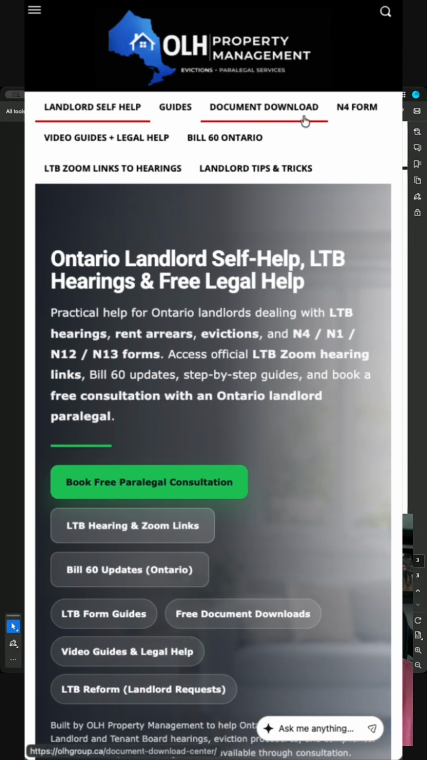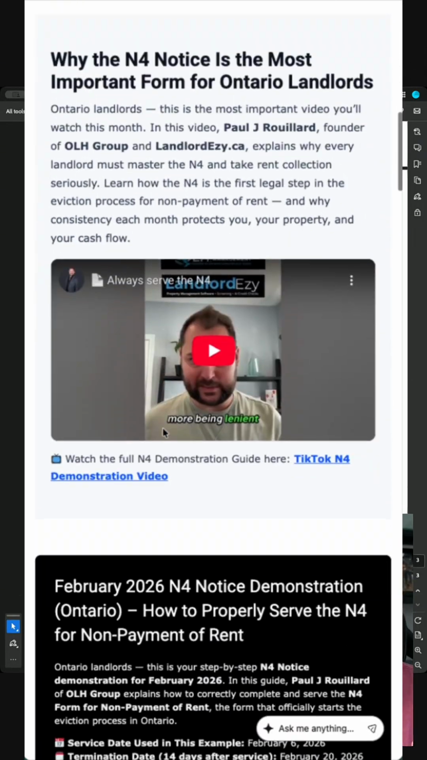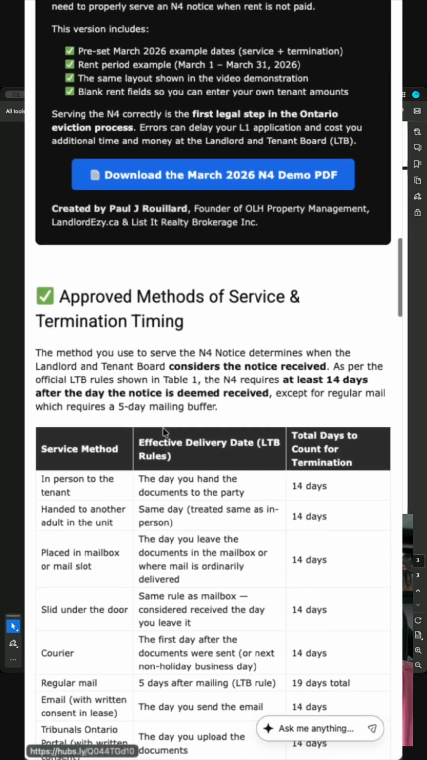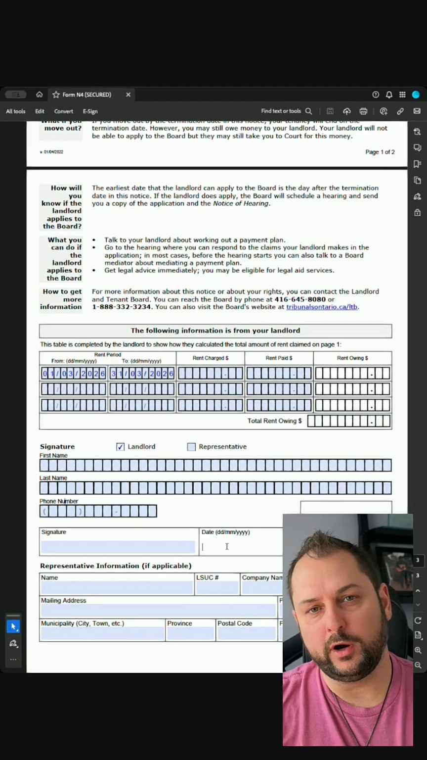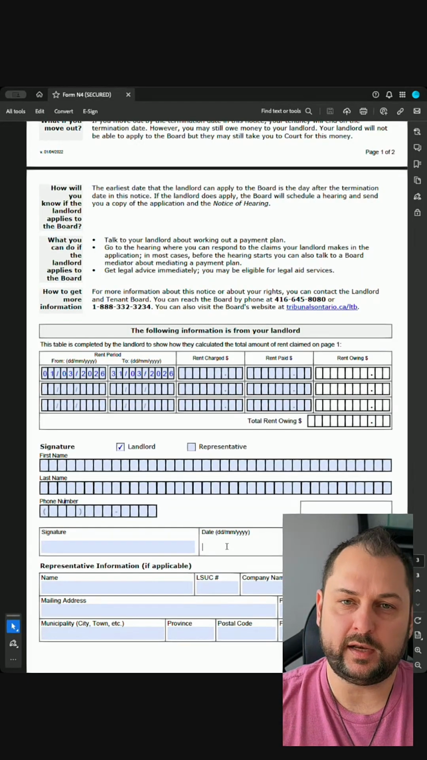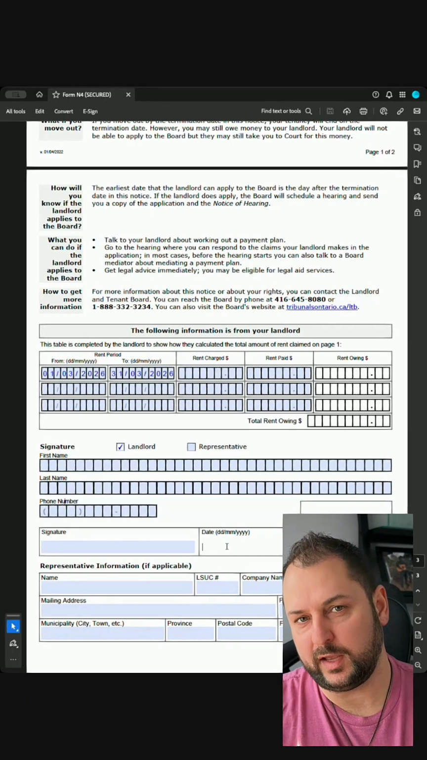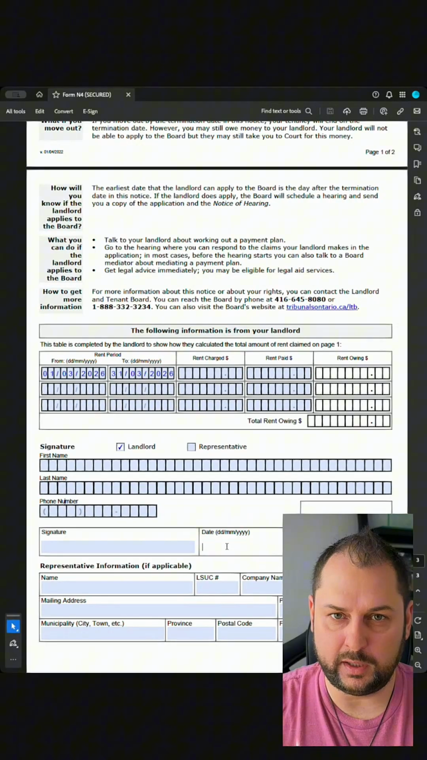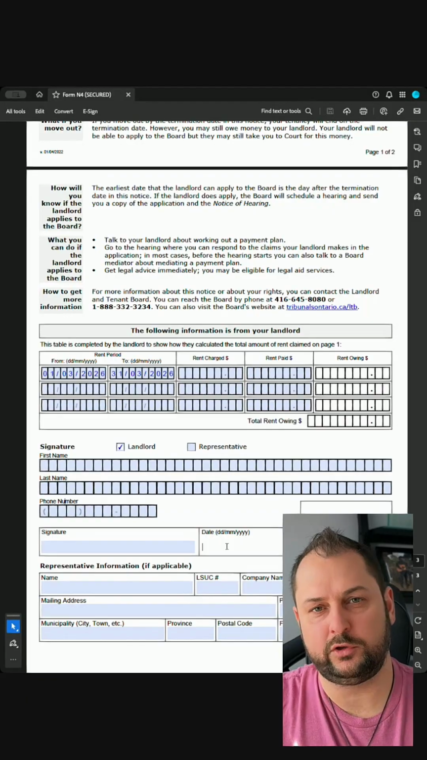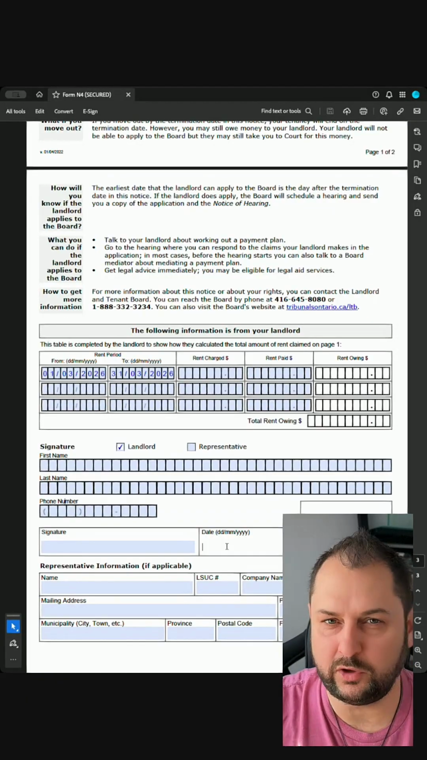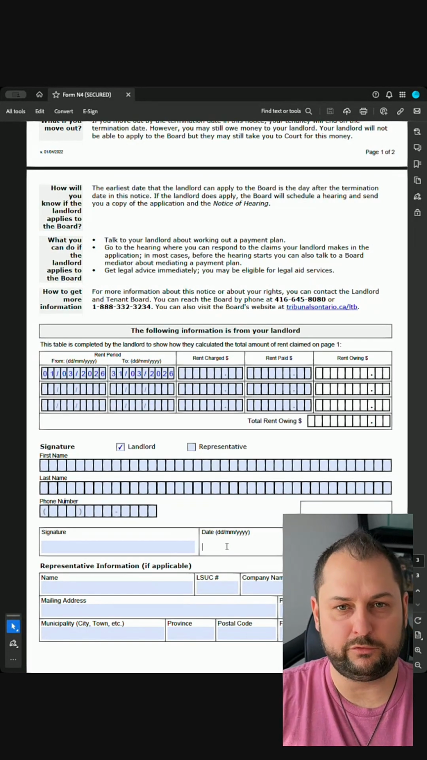Now, let me talk about the N4 process, because I think it's very important that landlords really understand how to use the N4, why to use the N4, and the different things you should be doing every single month. The N4 has to get used whenever the tenant is late in paying rent. So if they're late right now in March, you have to get this N4 out any day after the first of the month. It's super important. Don't wait. Don't talk to the tenant and let the tenant give you excuses and say, I'm going to get it next week or in 2 weeks. Don't do that.